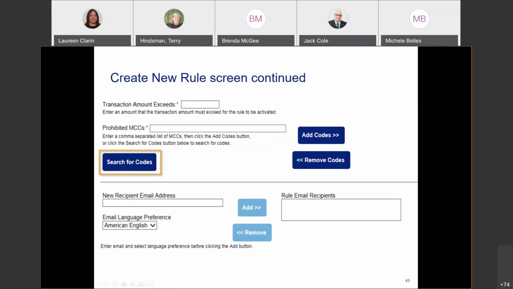You can also select your preferred language between American English and Canadian French. And then be sure to include emails for all recipients, including yourself, if you want to receive the emails when a transgression of this rule occurs.